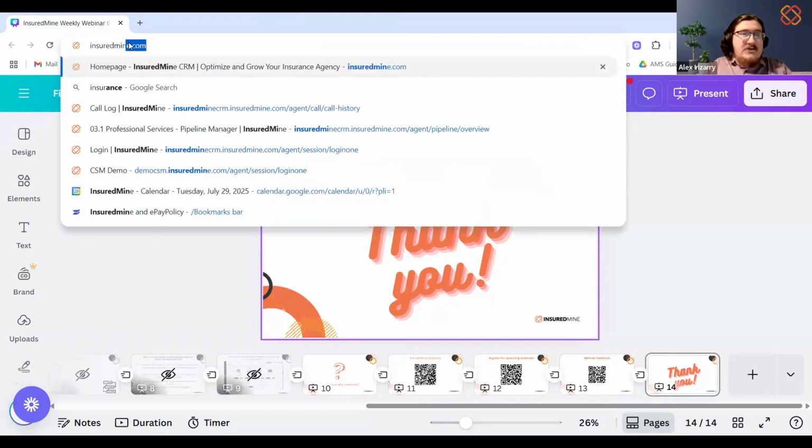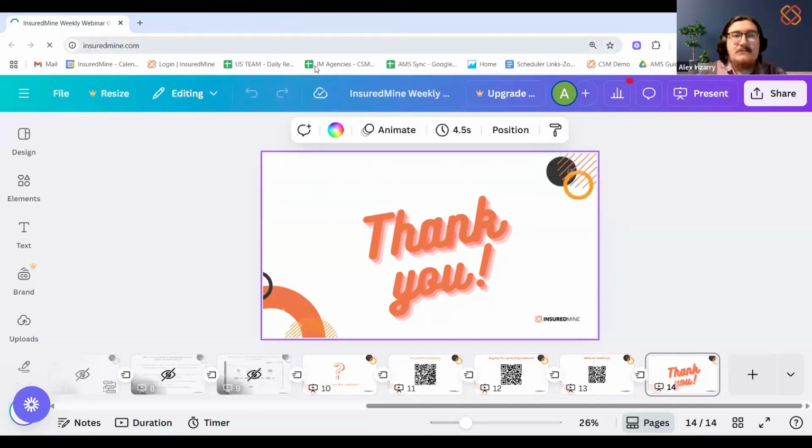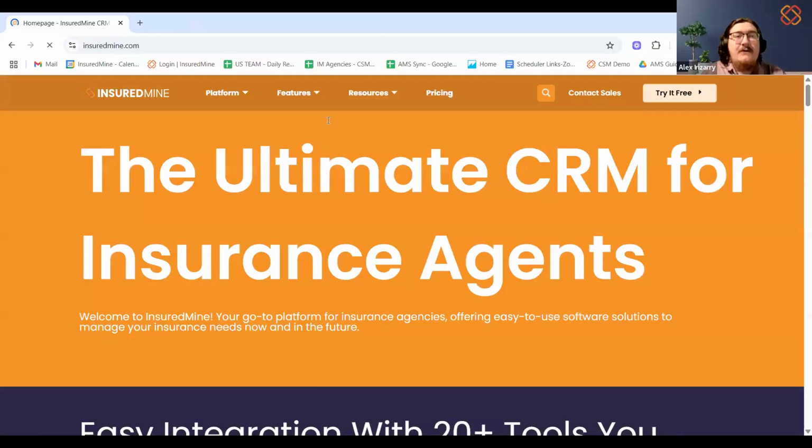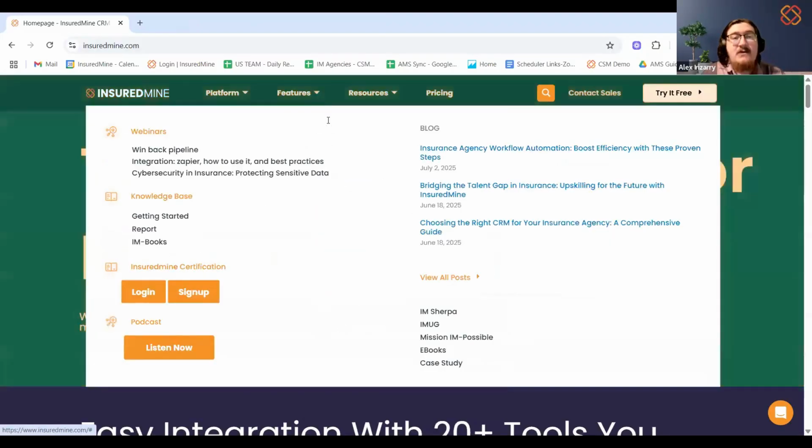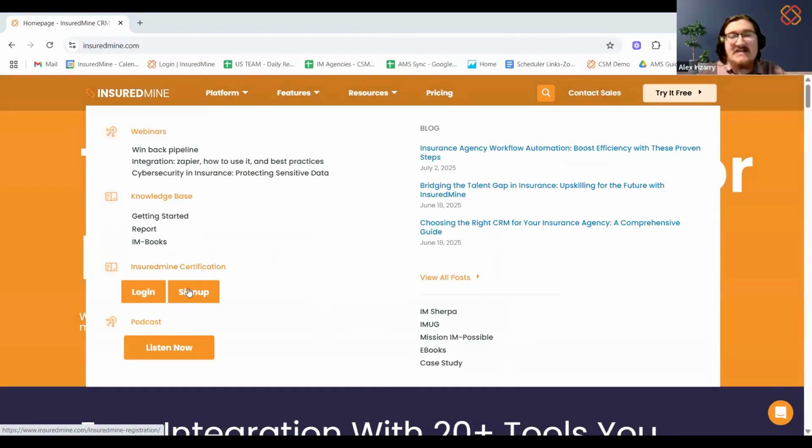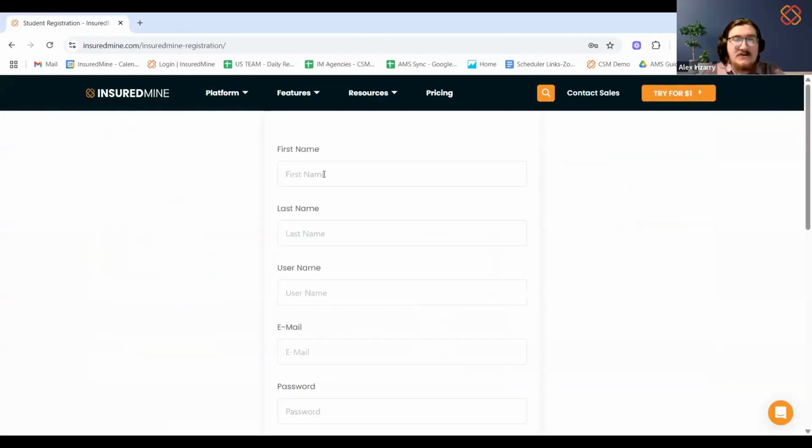Okay, so if I go to the InsuredMine website right here, for the Learning Academy, if I go under the resources section, I can click under InsuredMine certification. You would either log in or sign up. If you have not previously registered for the Learning Academy specifically, you would need to sign up as a new user. However, when you are completing this registration form, please be sure to use the same email address that is on file for your InsuredMine instance.